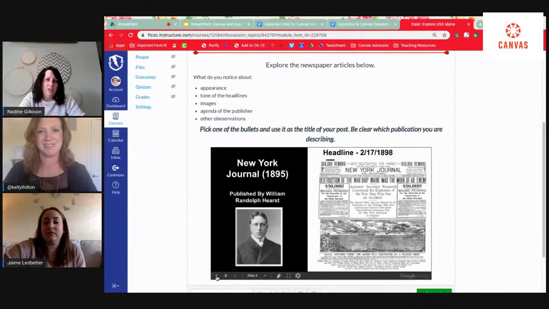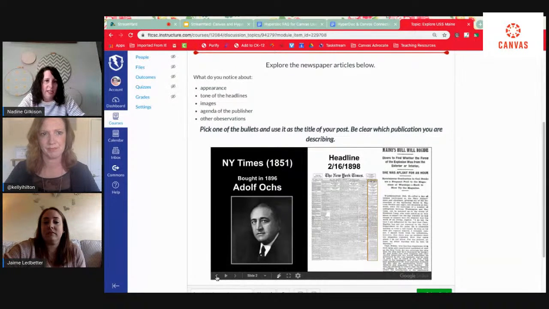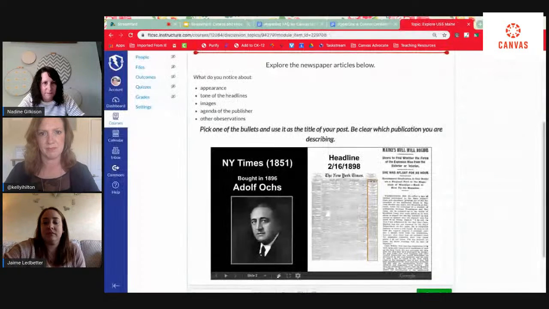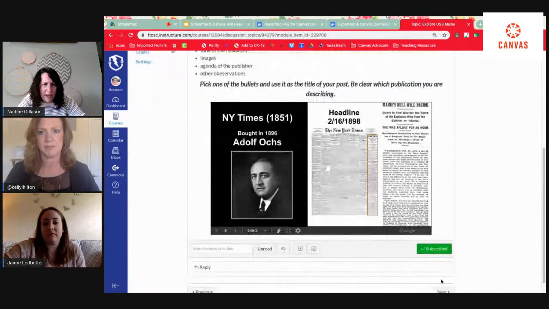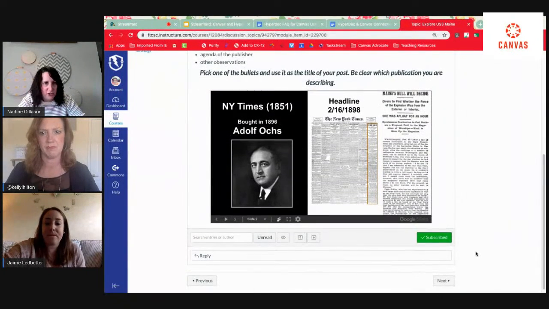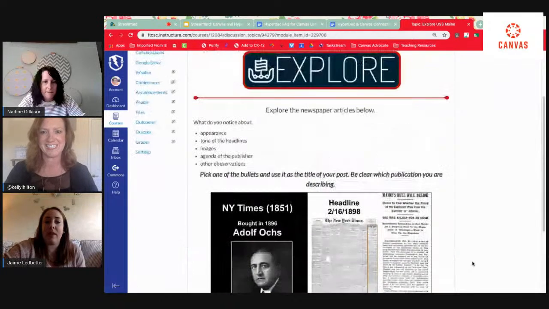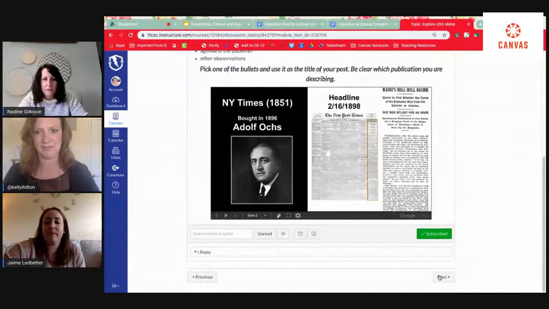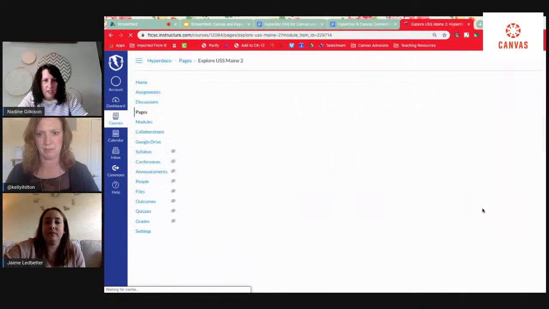So now what the students can do is they can actually tap on the newspaper articles and it will link them out to it. And then he has what he expects them to do in there as well. At the bottom, Jamie, we added a discussion thread, didn't we? Yeah, they were asked to describe what they thought the publication was describing. Okay. So then I'll have her go to the next slide here.